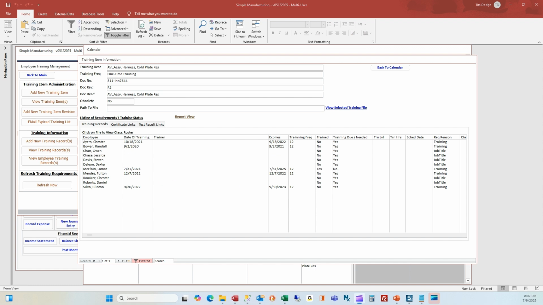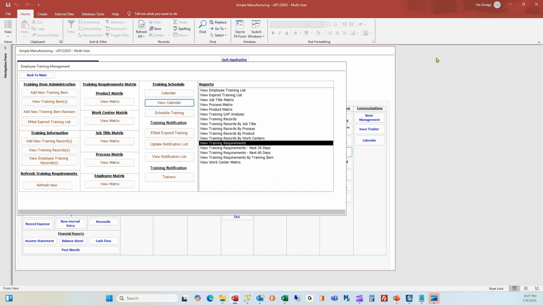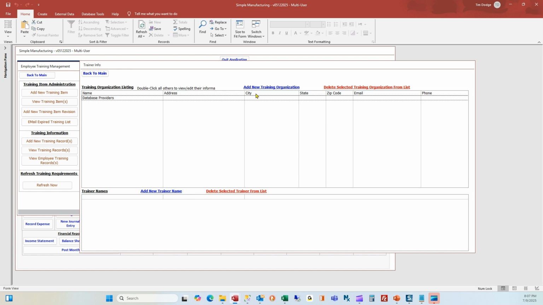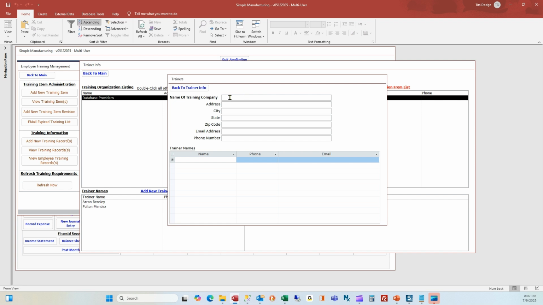When training is completed and recorded in the training management module, the person or organization that completed the training is identified. To manage the list of those trainers, click Trainers. This provides a list of all third-party training organizations, as well as your business, and the personnel internally who have been trained to provide training. To add a new trainer, click Add New Training Organization.